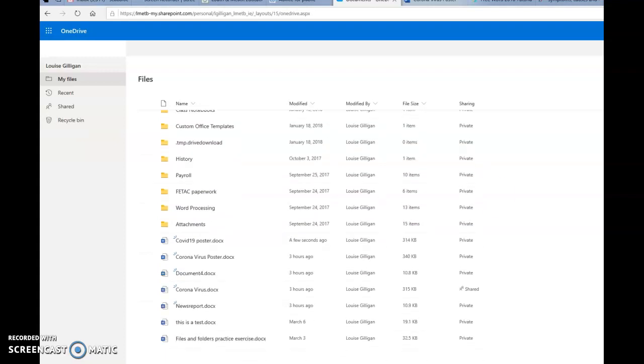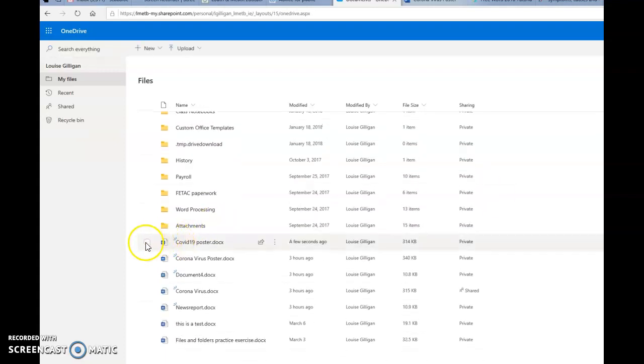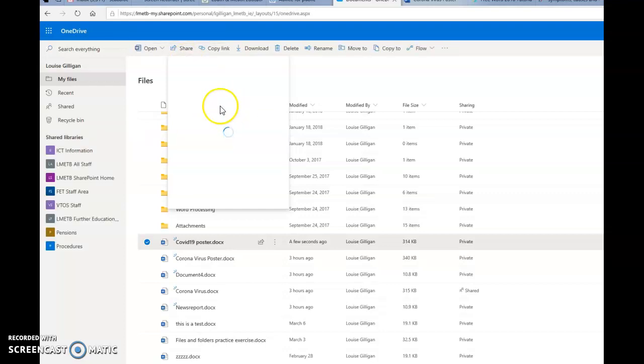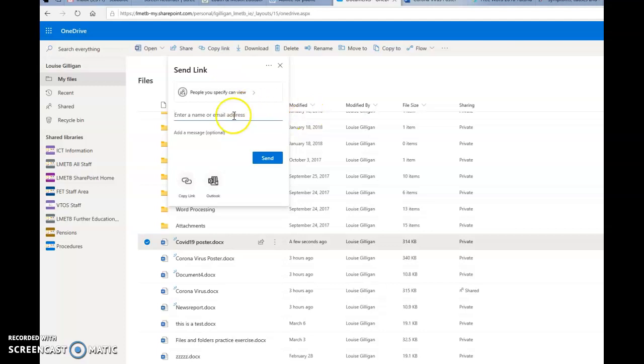Scroll down, there's my COVID-19 poster. If I want to share that, simply select it and go share. And type in my email address. My internet is going very slow tonight, so when you click share, you will get an option to put in my email address. Simply put in my email address and press share there.